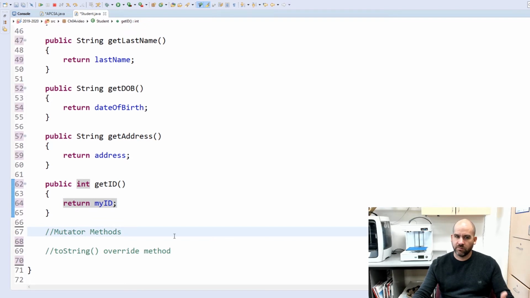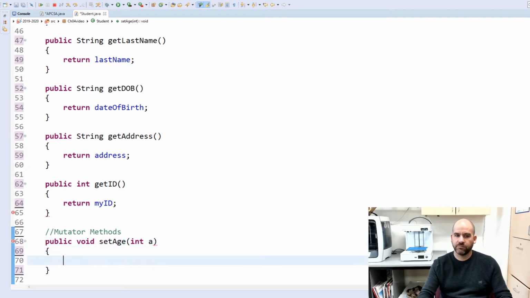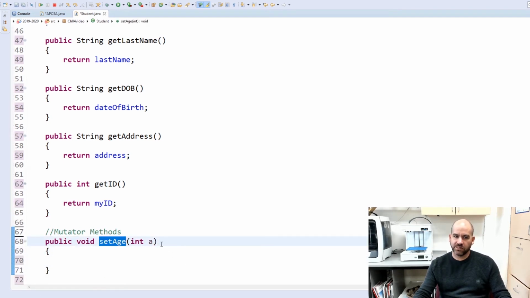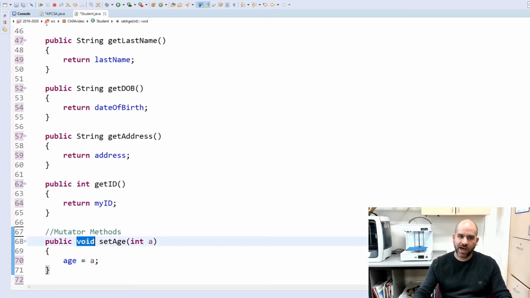So mutator methods are much the same, except they're going to be void. So we don't need to return anything to them. We just need to modify something internally with this object. So public void setAge, we need to ask them for an integer. So when they call setAge, they need to give us a number that they want the age set to. And then we're going to assign the number they gave us to our field variable. But we're not going to give them anything back. We're just going to make the change on the back end.